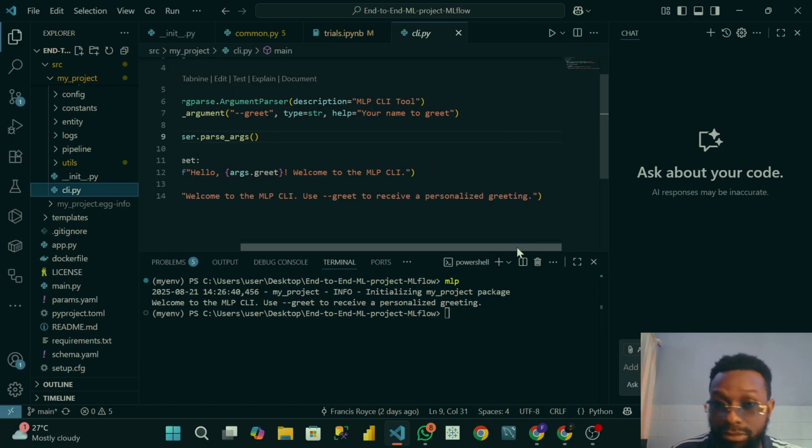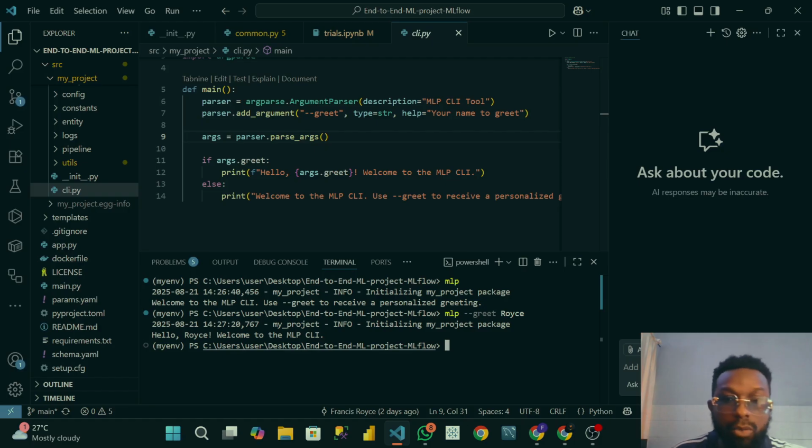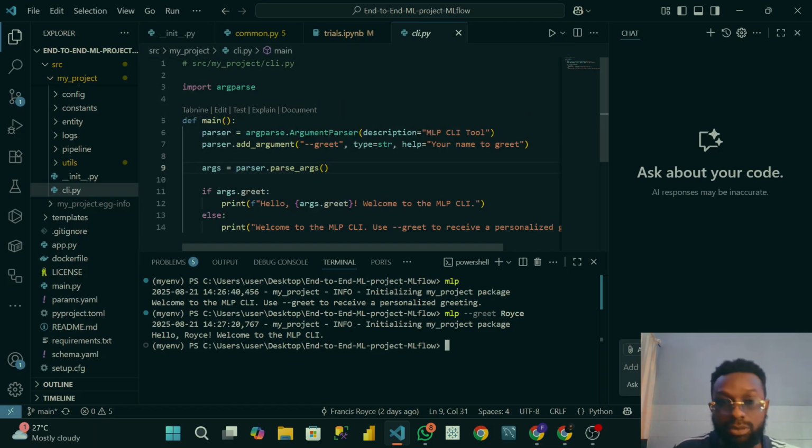So what does this say? It says that you can actually type something and use this greet to receive a personalized message. For example, if I have MLP greet and I type Royce, it will print another thing here. You see, hello Royce, welcome to MLP command line interface.